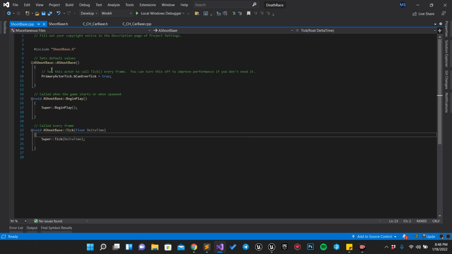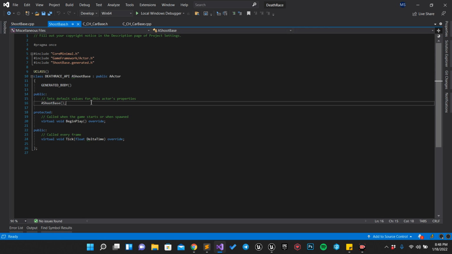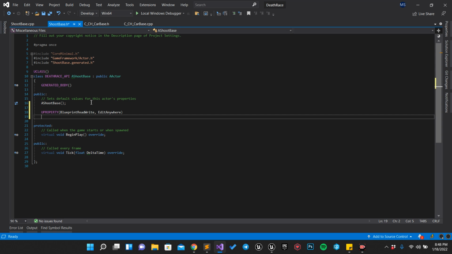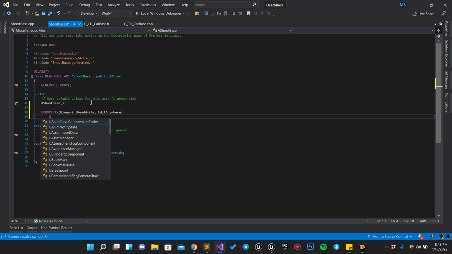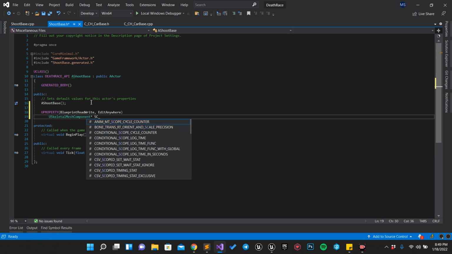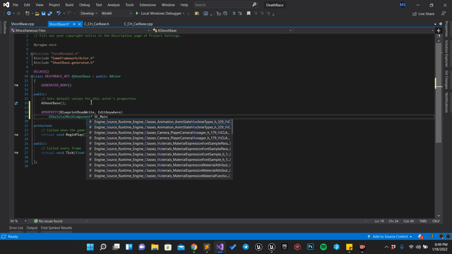Okay, so what we will do, we will just create some components first. So inside the first UPROPERTY, BlueprintReadWrite, EditAnywhere. So first thing, I want a skeleton mesh component, and we will name it as SC, meaning skeleton component. I will call it main mesh.